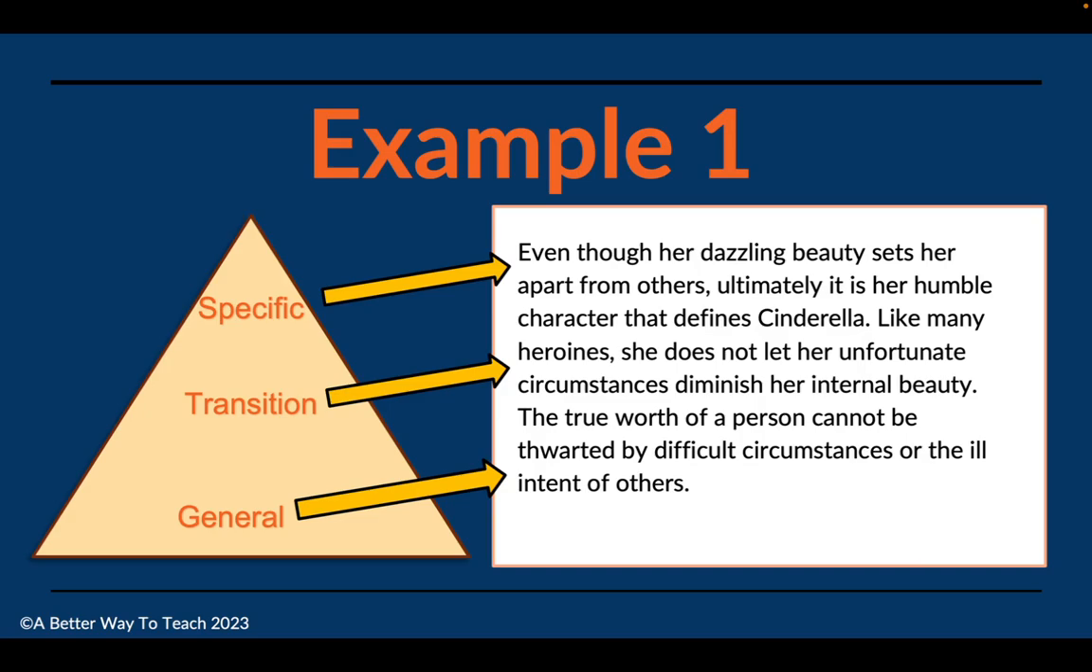So this is just a visual again, where you can see how this breaks it down. We go from specific, we transition, we make it a little bit broader, and then we make it quite broad and essentially relate it to the whole human experience.